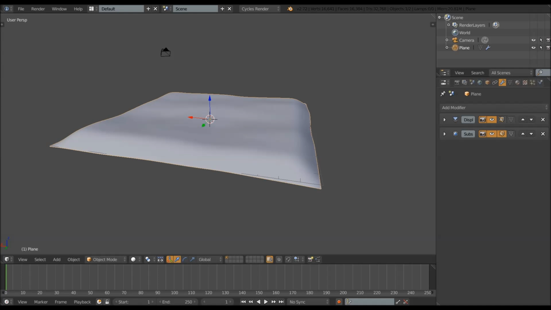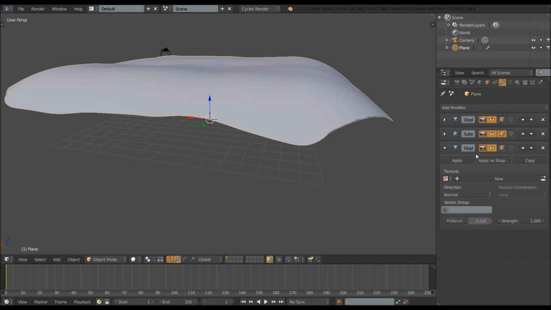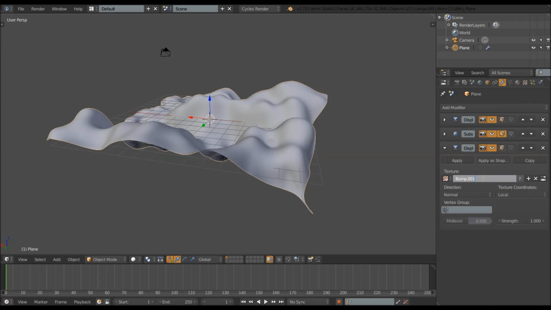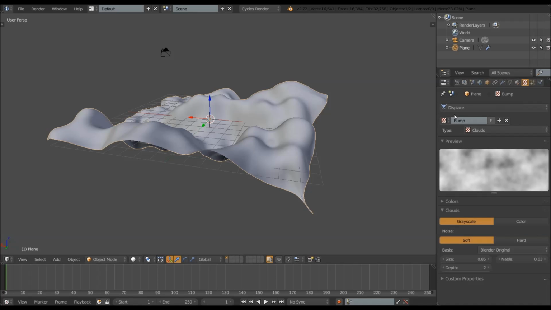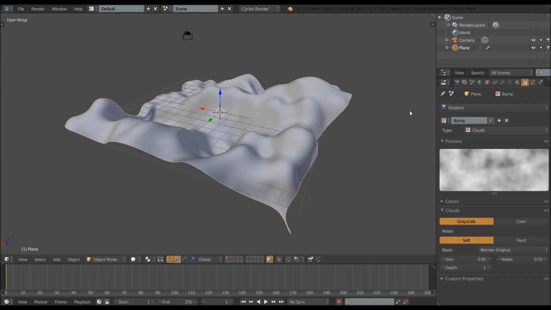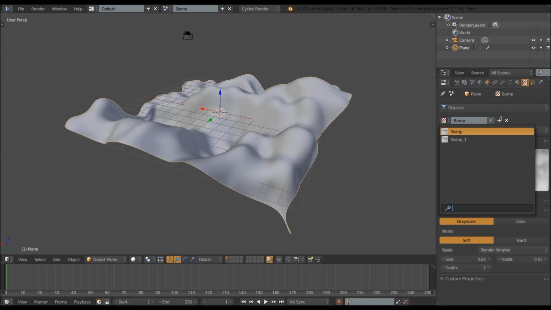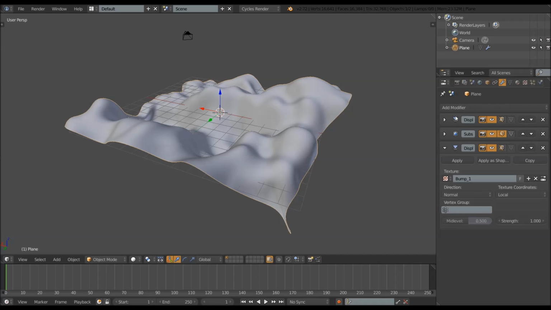So we have another displacement coming up right here. So just add in a displacement, give it a new texture, and this one's going to be bump_1. And on this one, we're going to be using clouds texture again. So right now you can see we still have the last bump that we had selected. So don't use this to select a new one, otherwise that'll actually change what the first one we added was using.